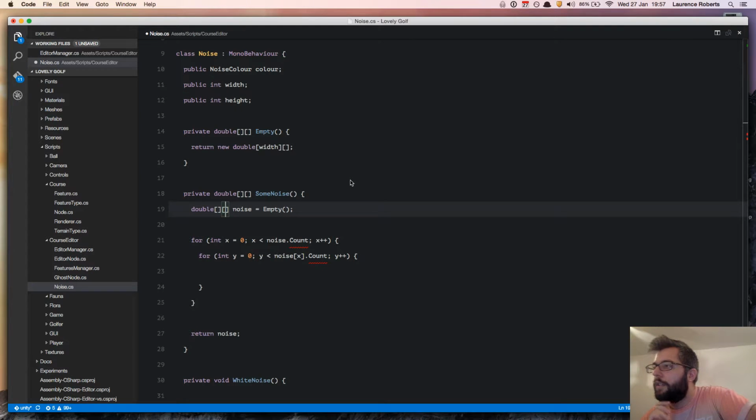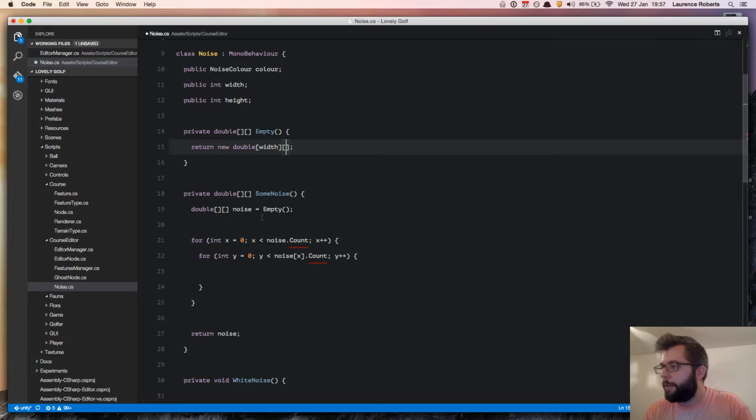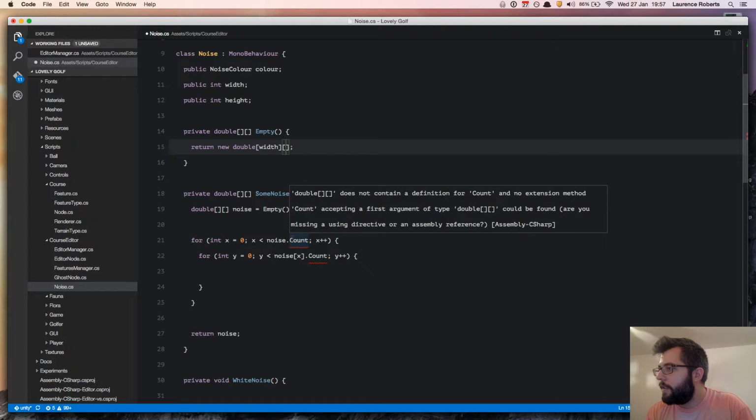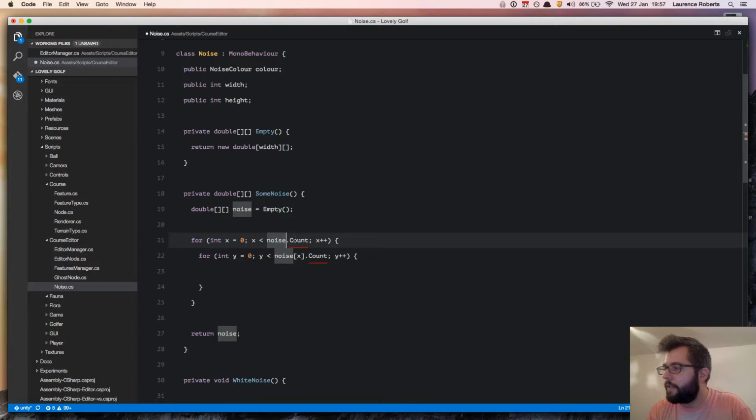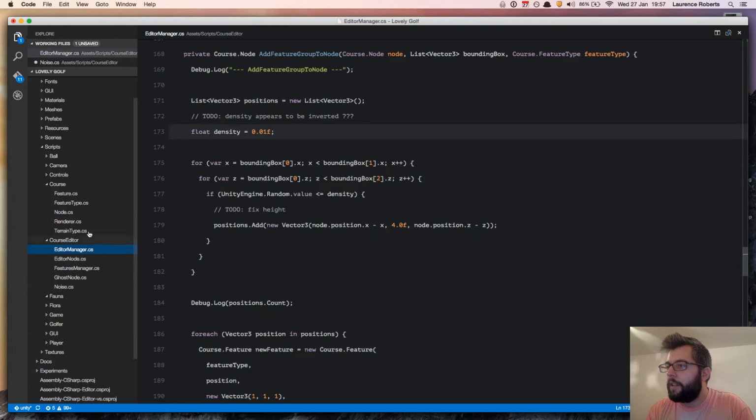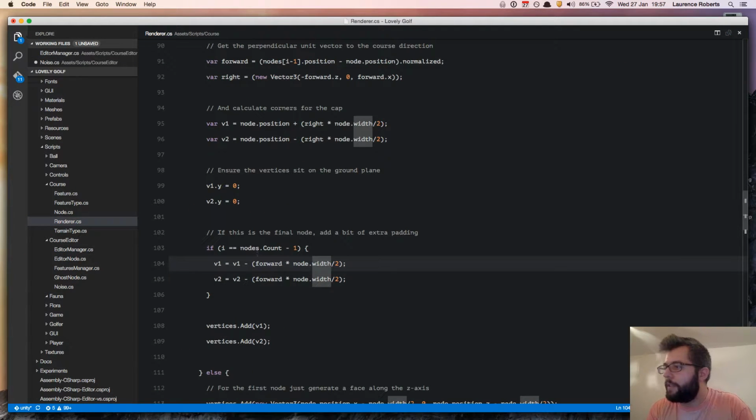So now I can't just pass height in there, I've got to fill it out. Oh, whatever. We'll map over that and do something with it. What? What's the noise? It is just dot count. Because the count's on the list, isn't it? Not on the array. Damn it, C#.